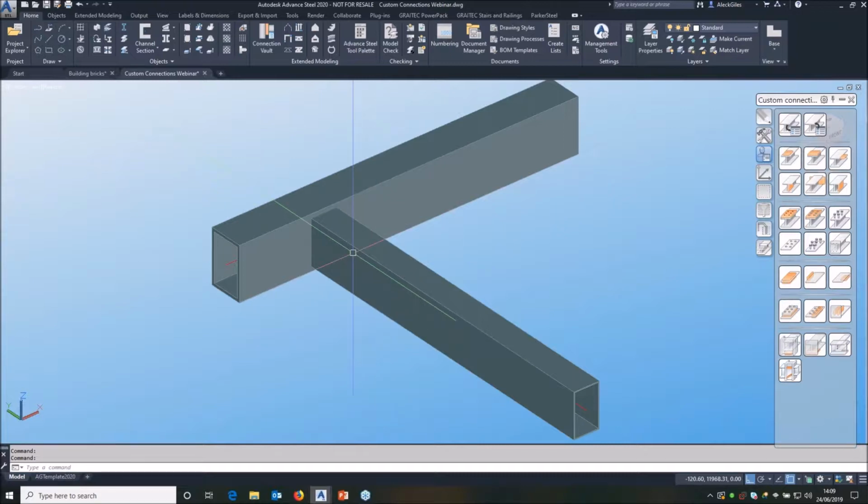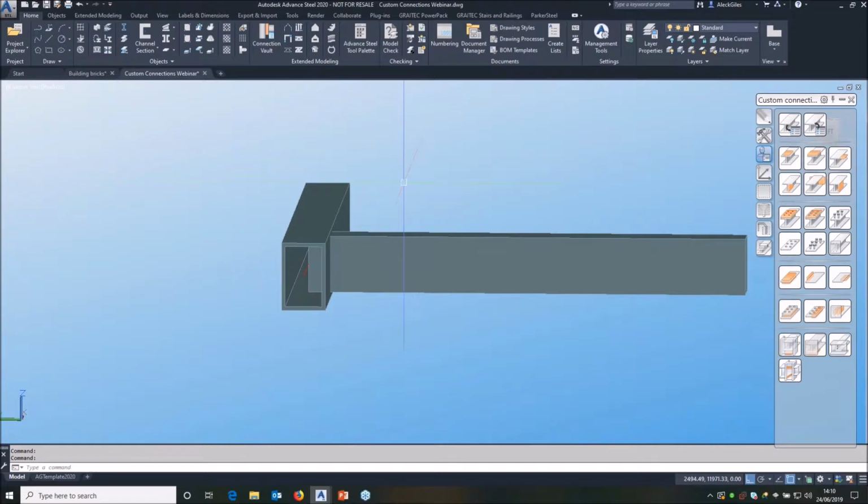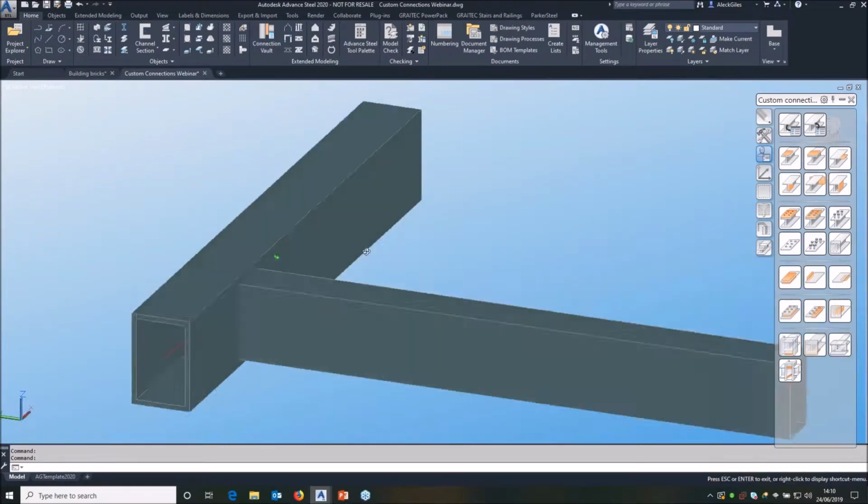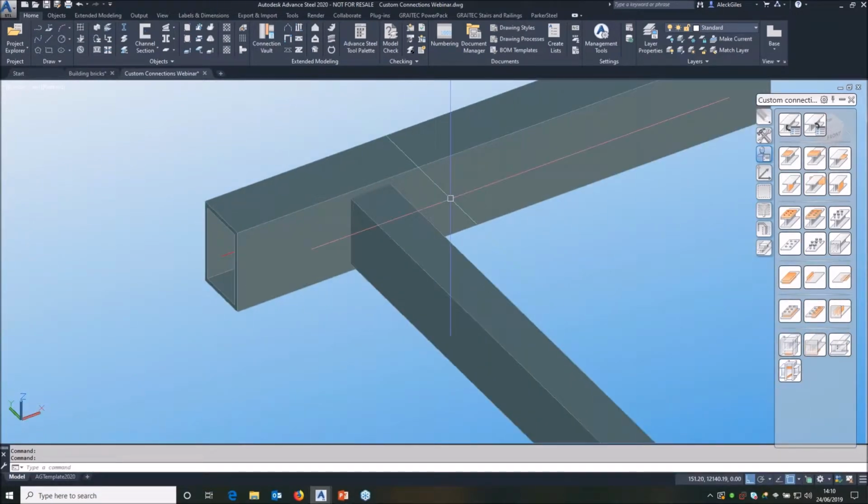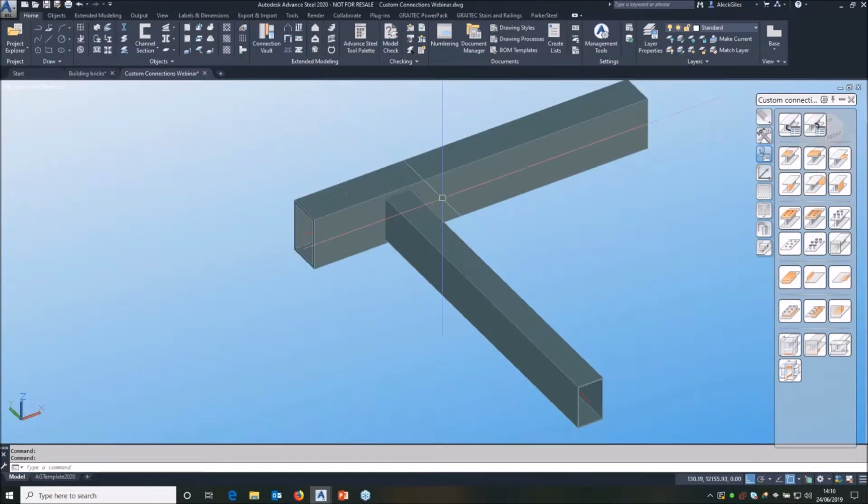If I just drew plates on here using the various plate commands, then everything in the connection would be based on the intersection point of the 2 beams. So that would be where the 2 system lines are intersecting inside here. They would have a fixed offset from that point, 50mm offset, be the same size every time. That won't give me any adjustment.